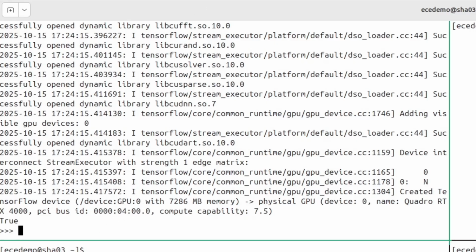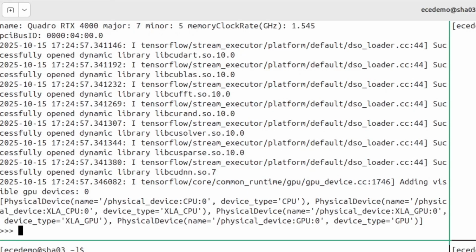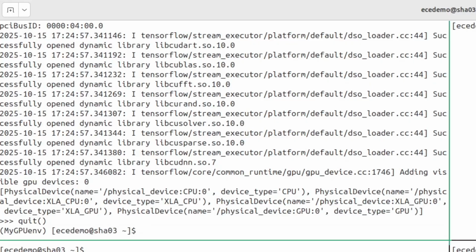And there's another command that we can run. It's similar, but it will just also check to see if that GPU is available. This will list the physical devices, and then you can see here that there's a GPU available. Okay. So we're going to quit out of that. And so we quit out of the Python. And actually, I'm going to go back into that.